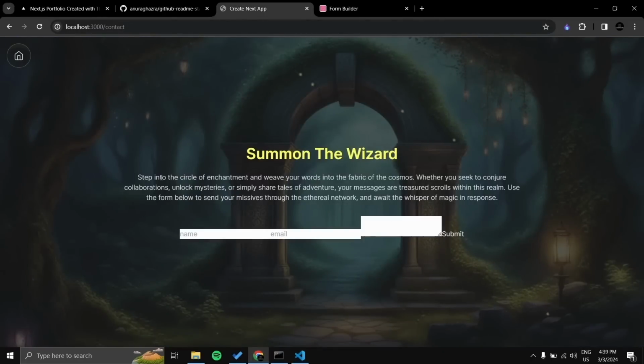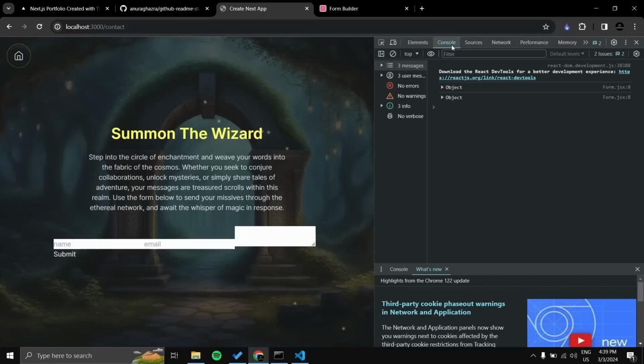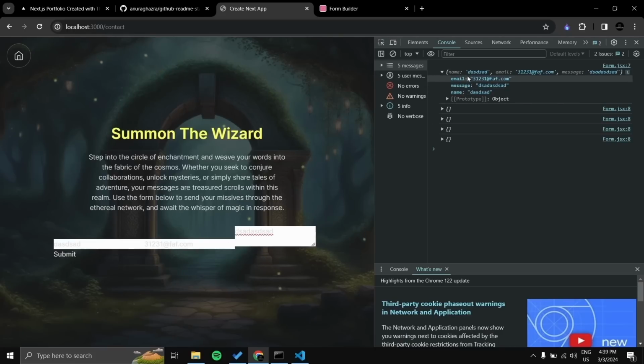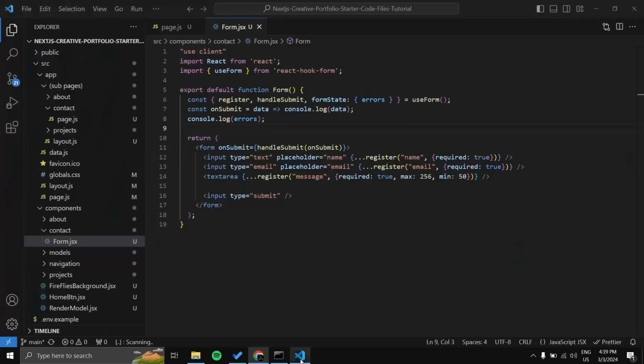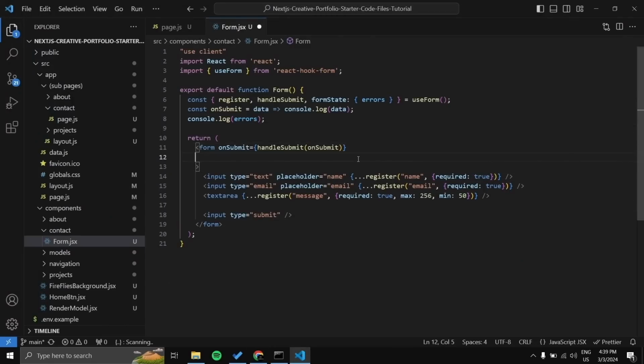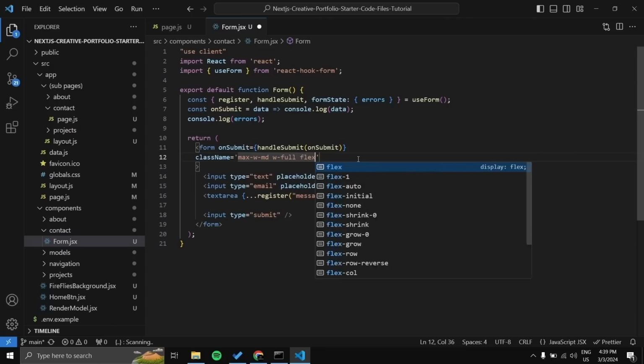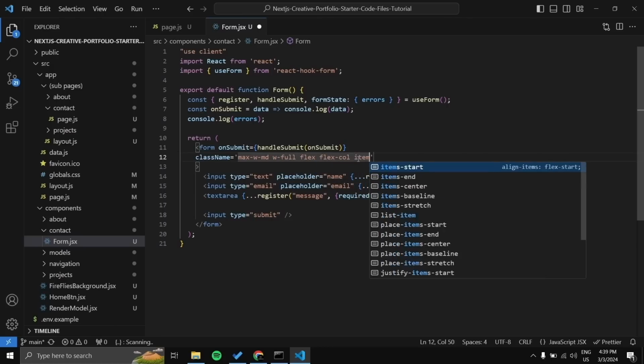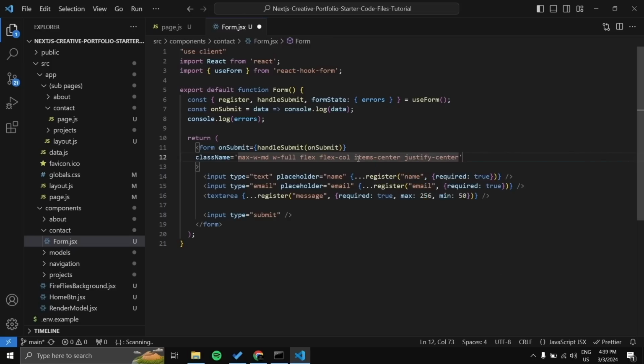So here we have one form. Let's check it. If I type anything here and click on the submit, so it will give us all the values. Let's style this form. First, let's add the class name inside this form. Change max width to MD. Set width to full. Flex dash column. Items to center, and justify to center as well. Let's set space y to 4.